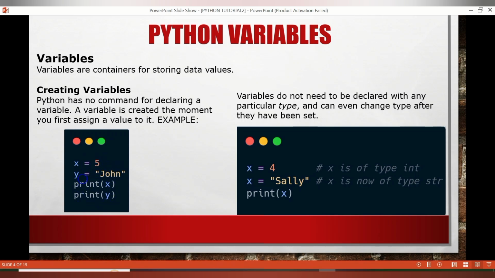As you can see here, I'm assigning variables to my x and my y. Then I'm telling it to print the x value for me and print the y value for me. Variables do not need to be declared with any particular type and can even change type after they have been set. Now, as you can see, x equals 4, x equals Sally.